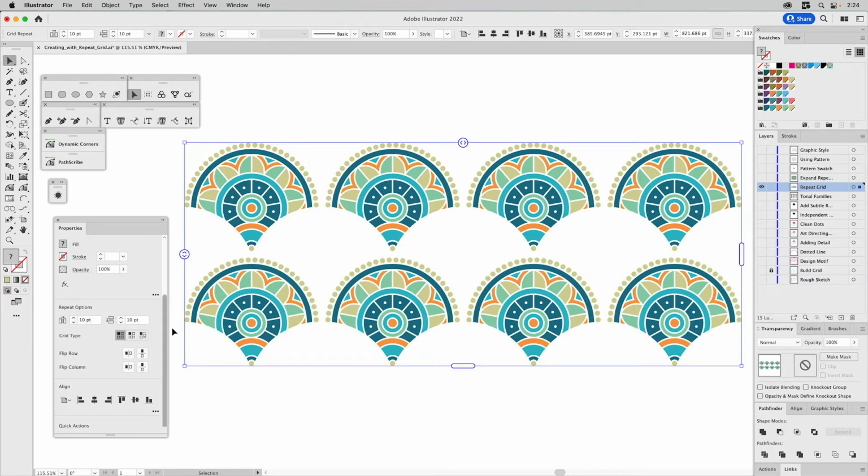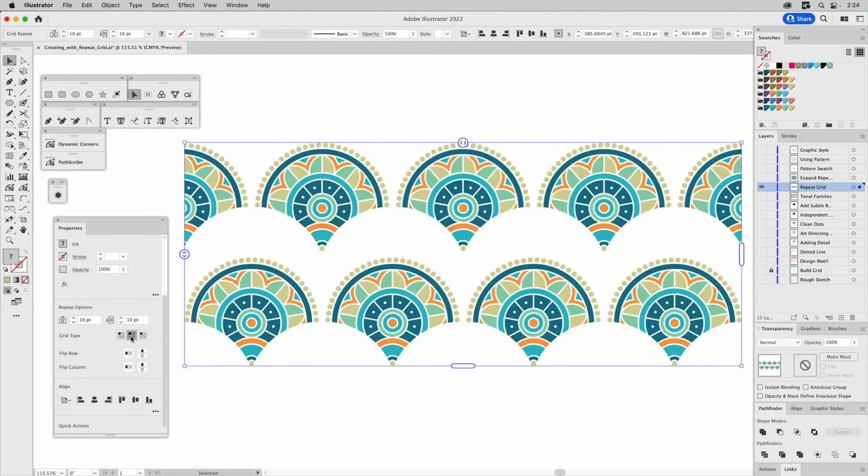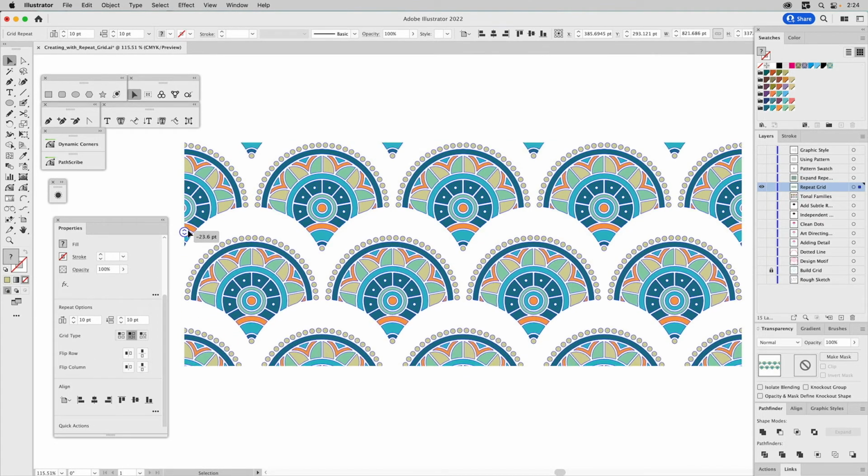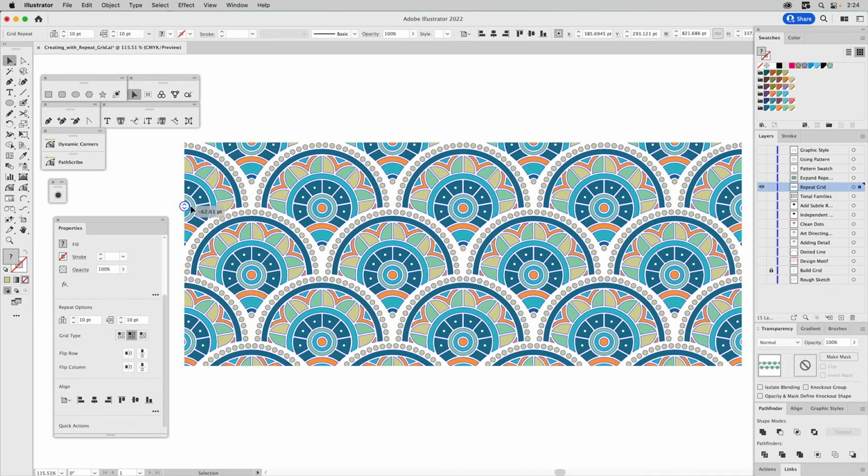But here, we don't want a regular grid, because these are just stacked. We need to offset it so the bottom kind of aligns to the gap between the 2 below it. So we're going to go brick by row here. And now it's aligning the way we want. The way you can control it, if we want to move these down, is you use the controller on the left of this repeat grid controller, and you can move these up like this.